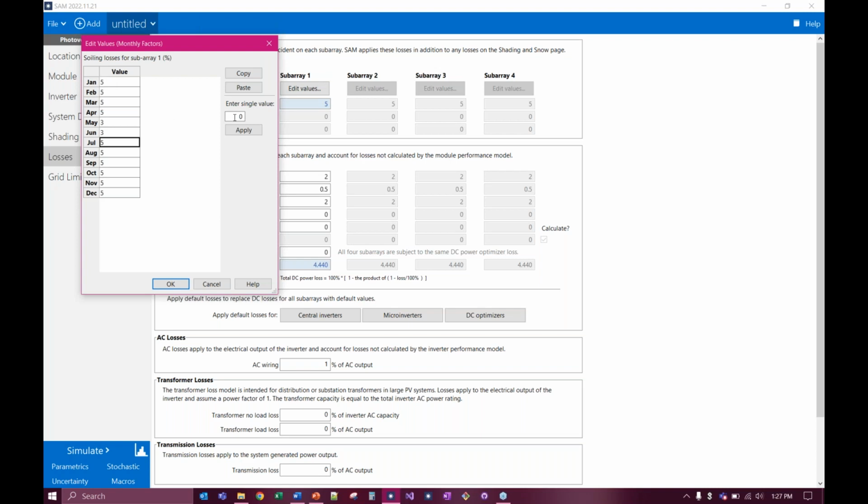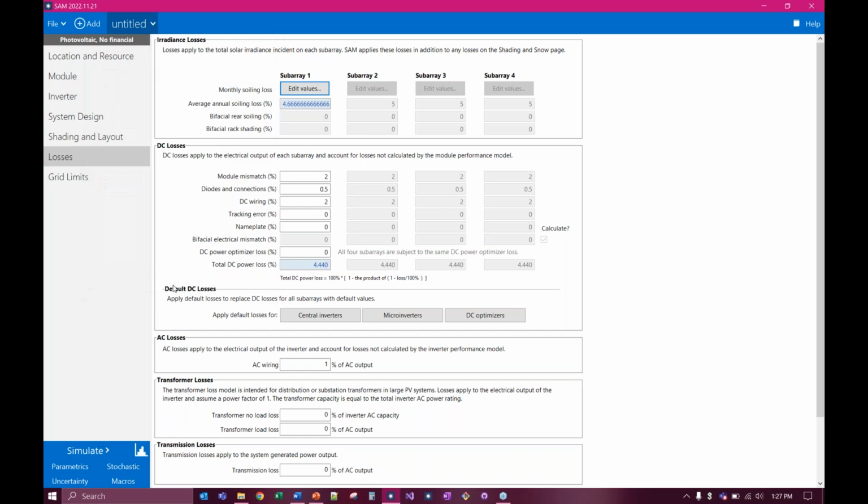You can also apply a single value to all months in this dialog box here. I'll go ahead and click OK. And it does calculate the average annual loss, although that is not how it is applied. It is applied month by month in the actual module. Then there are a variety of other losses here.